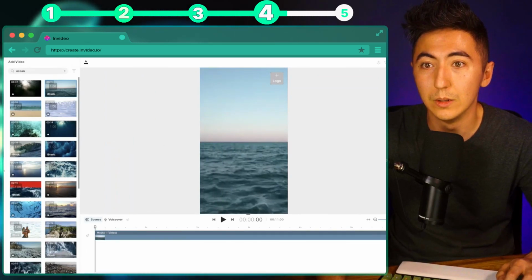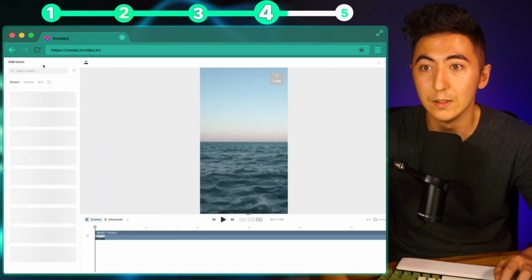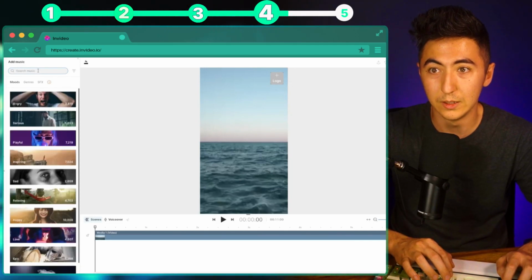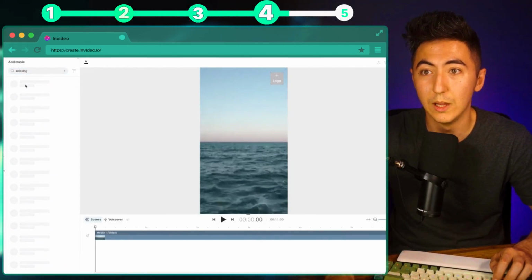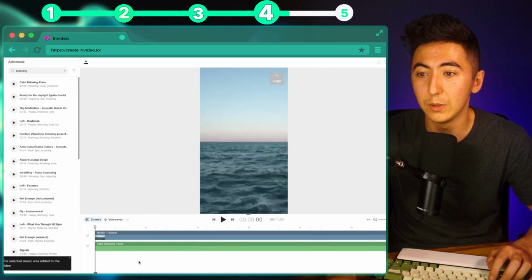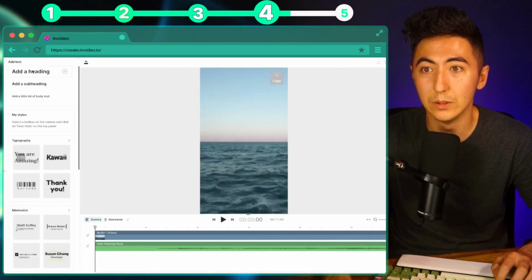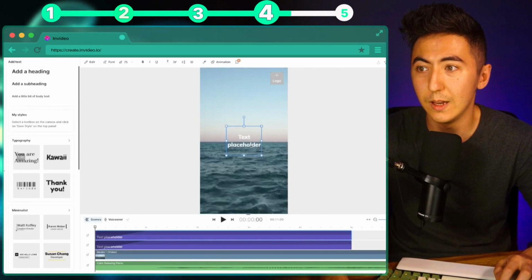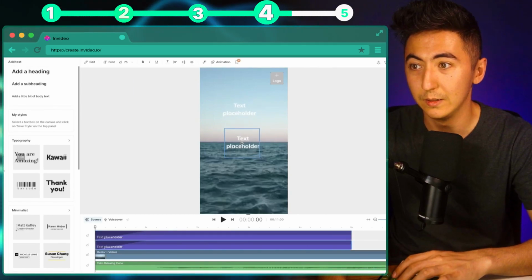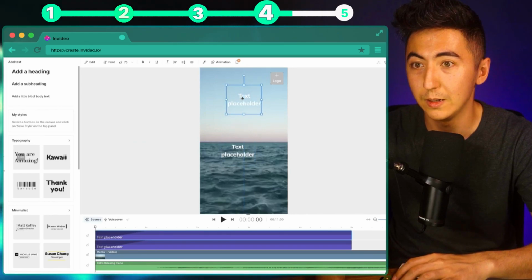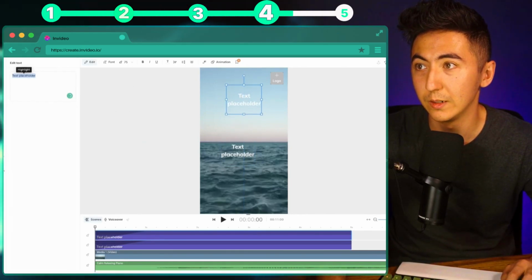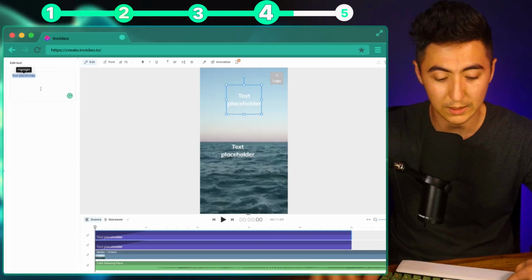Okay, now what we want to do is, let's say, add in some music. So we're going to look up some relaxing music. That sounds pretty good. And then the last thing here is we're going to click on text and put the text down, like that. You can move this. So I'll put the text here, and then we're going to take our text and say, this one's going to be girl facts.